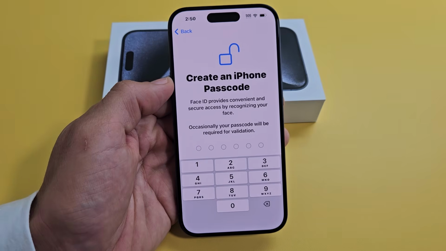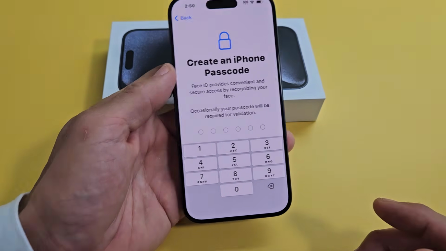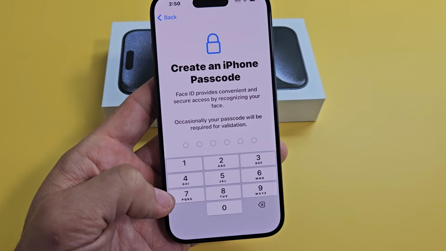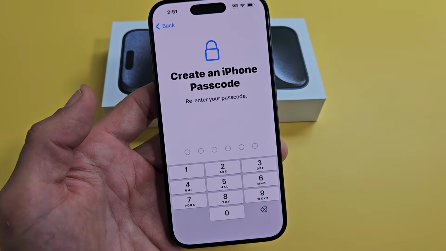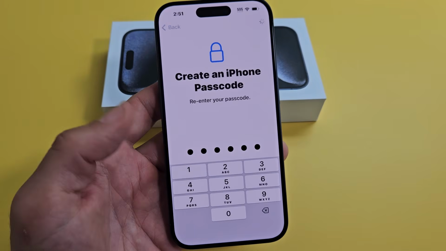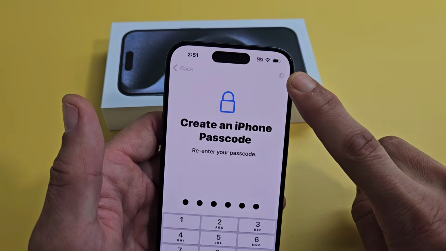Let's tap on continue. Let's create a 6-digit passcode password. So go ahead and pick your 6 digits. After you do that, it's going to ask you to confirm one more time. So my second time here. And now it's moving along. You can see right there.